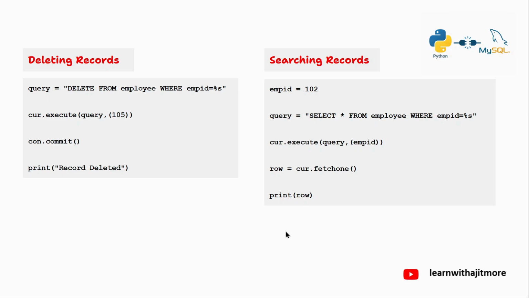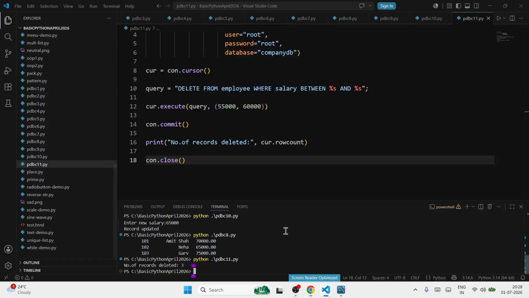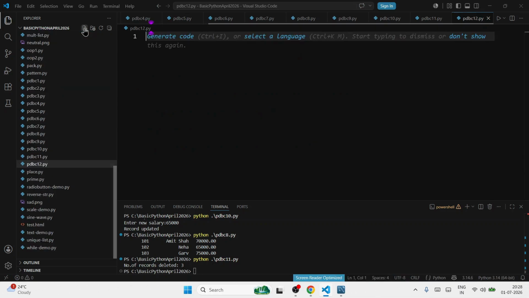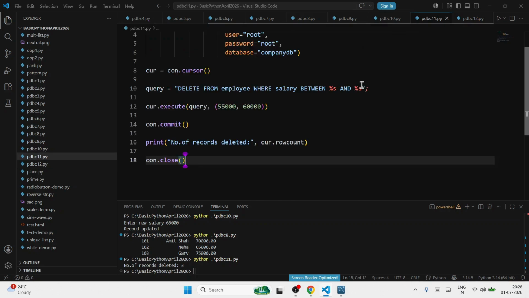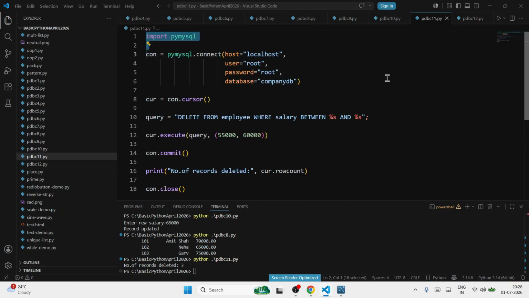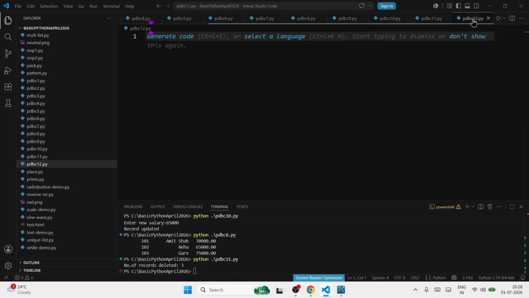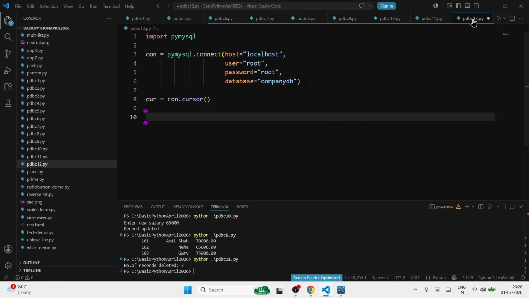Like in our example, suppose we are accepting that employee ID also from the user. And we will try to print whether the record is found or not. That too we will see. Some initial part, I hope you know it, till cursor. You can build the query.